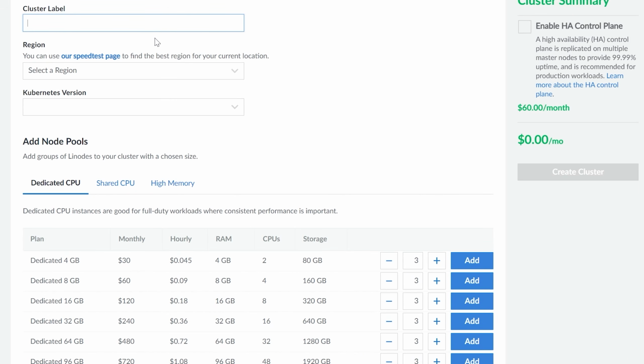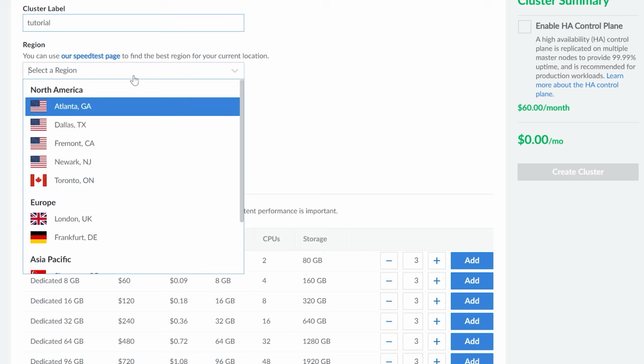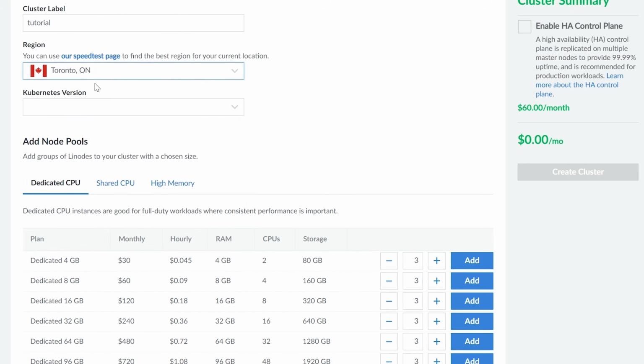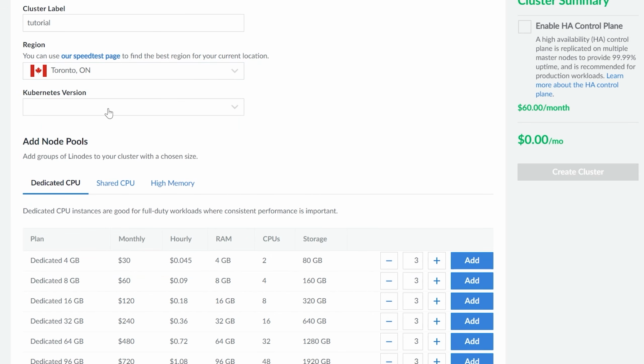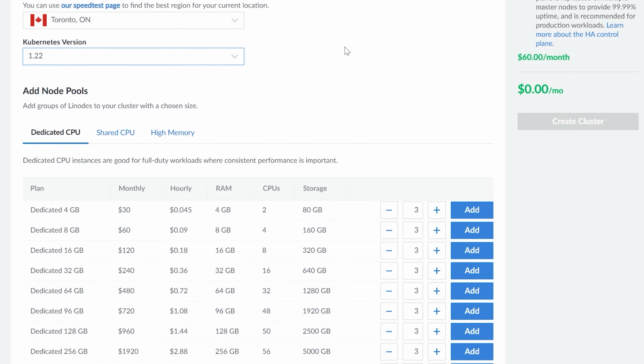So for the cluster label, I'm just going to go with tutorial for now. For the region, I'm going to go with Toronto. They have a bunch of other regions, so you can select whatever one is closest to you. And then for the Kubernetes version, we can go with 1.22. It doesn't really matter what version you select.